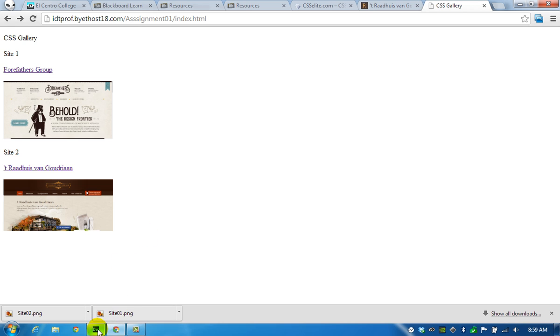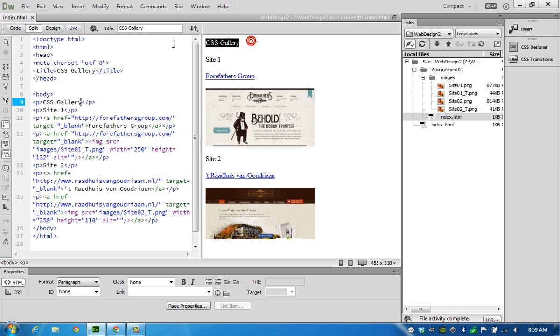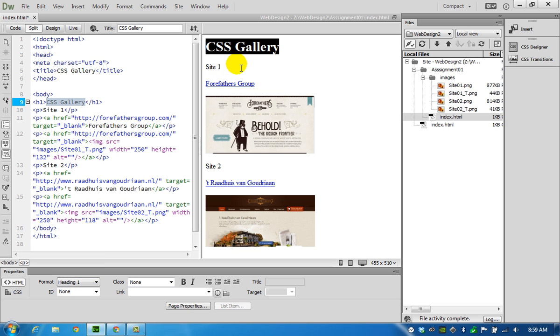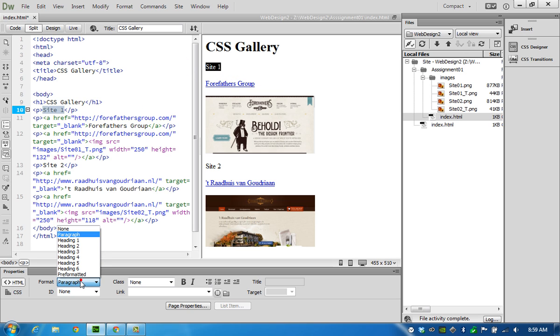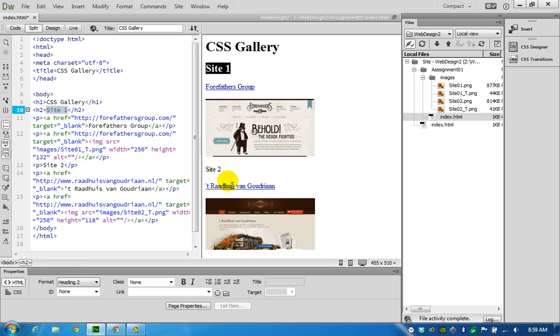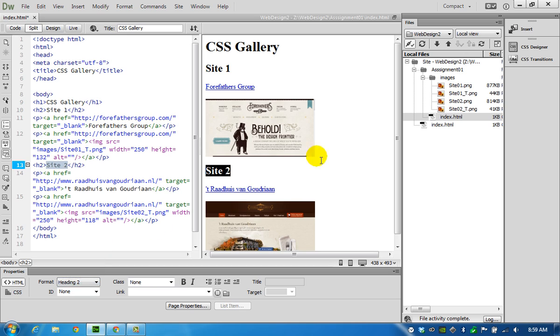Feel free to make any changes to the look of the page. If you want to add a heading 1 for your main gallery title, heading 2 for the other sites, etc. Completely up to you. For the remainder of the semester, we'll be coming back to these pages and making additional changes so that you have a consistent design throughout your website.